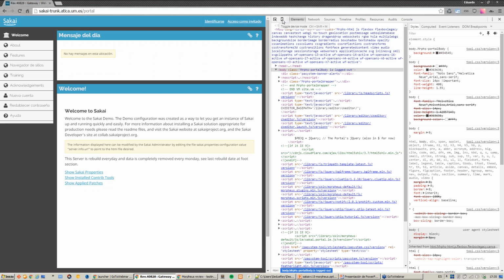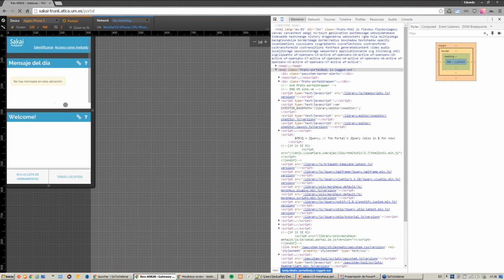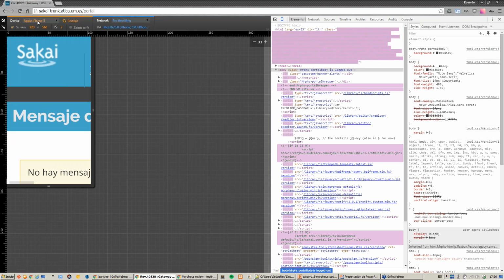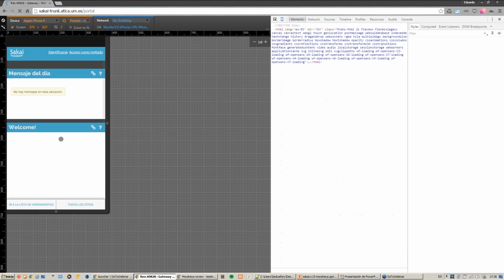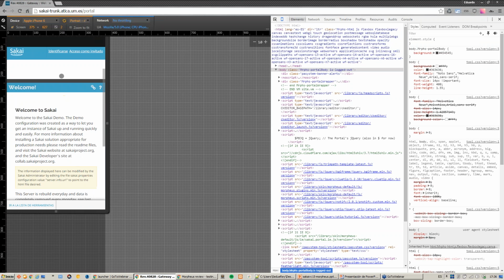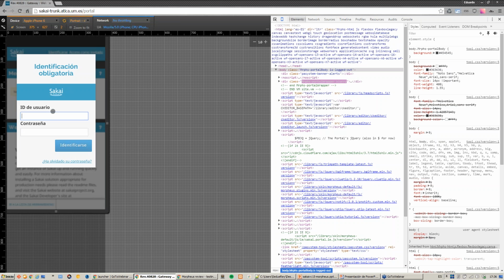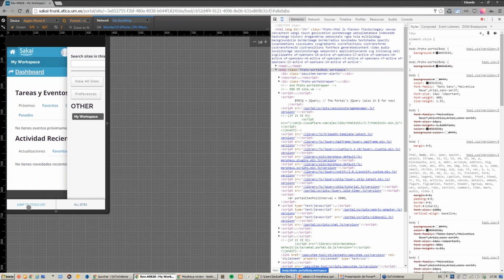And here in Chrome, for example, you can see the way to test it in a mobile view. Sorry, from time to time it fails, but it's quite useful. You can browse the Sakai structure, like every nightly, and here you can check wherever you want.